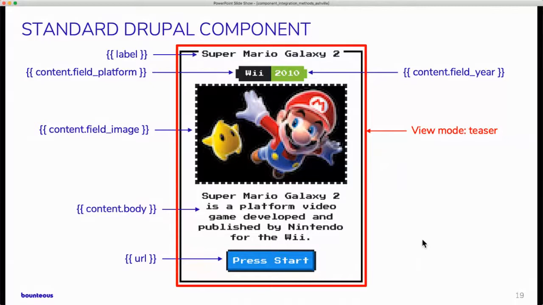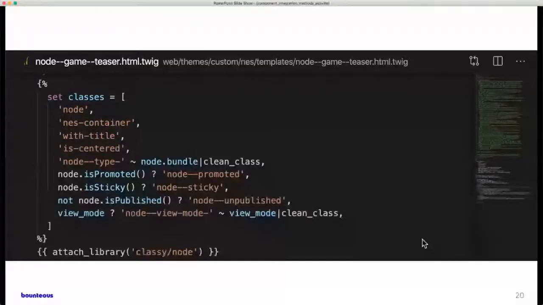So for our game content type, this is a node game teaser template suggestion, and it's a copy of the default node template from the Classy theme, I believe. So to make things look like our container, in the classes array, we just need to provide some of the classes that the NES.css framework needs. So that's our NES container with title and is centered. And the rest of these classes are things that are in the default template.